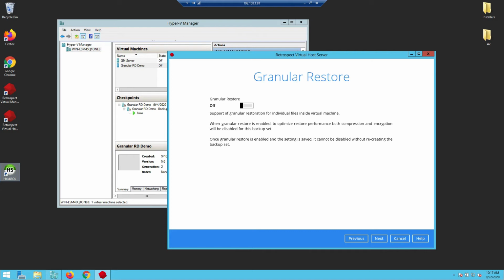In this video, I will be demoing a Granular Restore in Retrospect Virtual 2020. The purpose of a Granular Restore is to do a file level restore of a VM level backup. An example would be if there was a VM that had a single file that was backed up 2 weeks ago that you needed to restore. You could restore that single file as opposed to restoring the entire VM just to get to that single file.